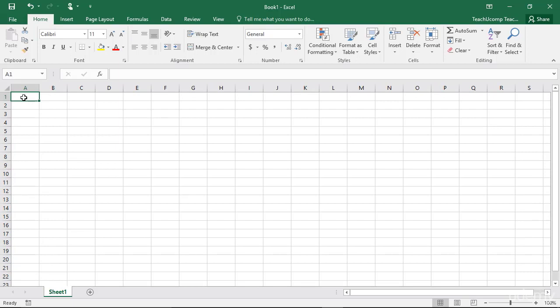Cells are where you enter information. They are referenced by their column and row location within the worksheet using an identification known as a cell address.